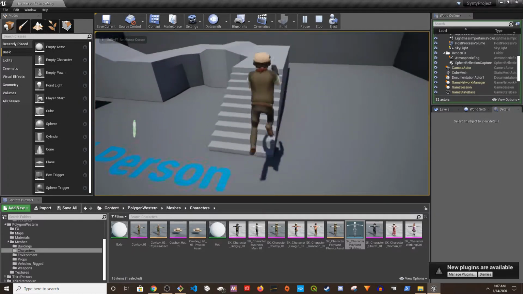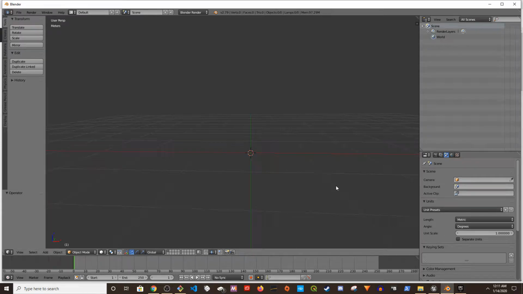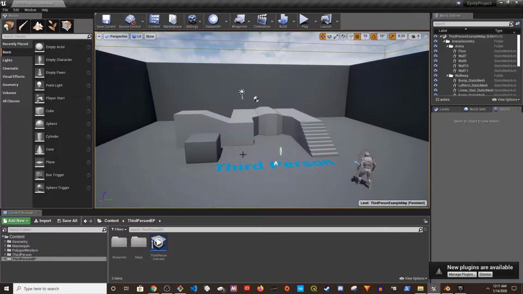In this video I'm going to show you how to take a Synty Studios character such as this cowboy, put it in Blender, make some changes, and then import it in Unreal Engine 4.